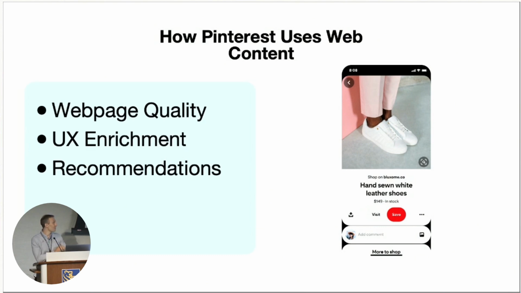So in this example pin here, it's a product. We've learned that it's a product by looking at the web page. We have the price and whether it's in stock. That's just a mock pin. If you use Pinterest for real, you'll see even more shopping information. And then finally, aside from showing users explicitly the information we get from a web page, the more information we get about the content, the better we can make recommendations and personalization. So that's why it's so important for us to get all this information from the web page.